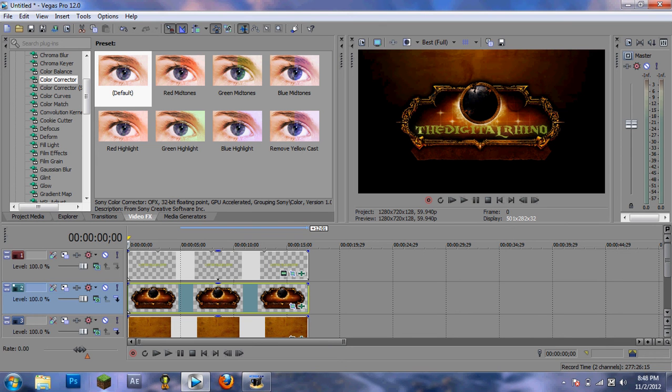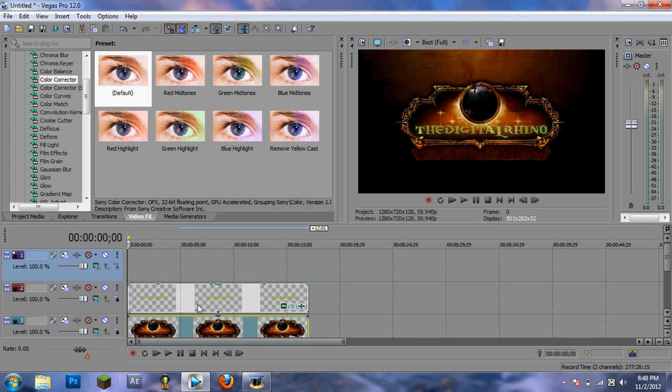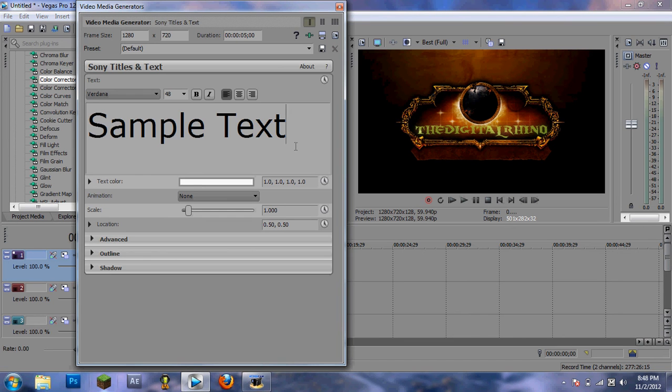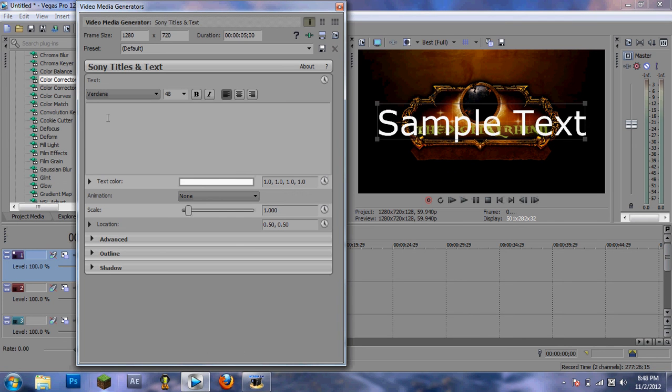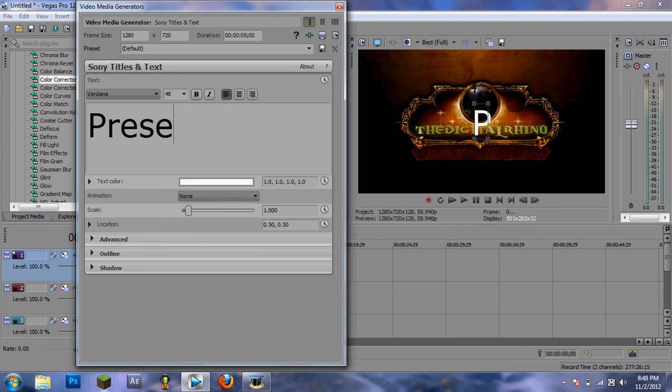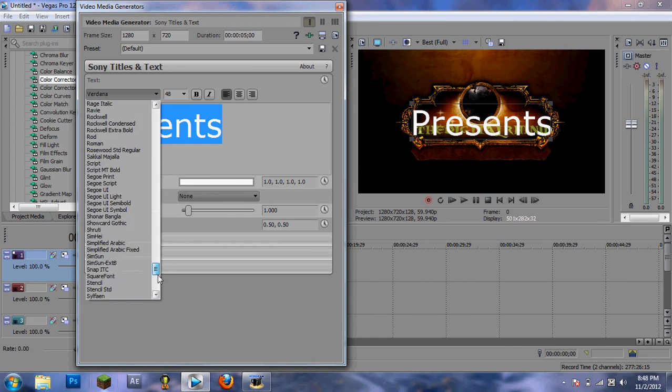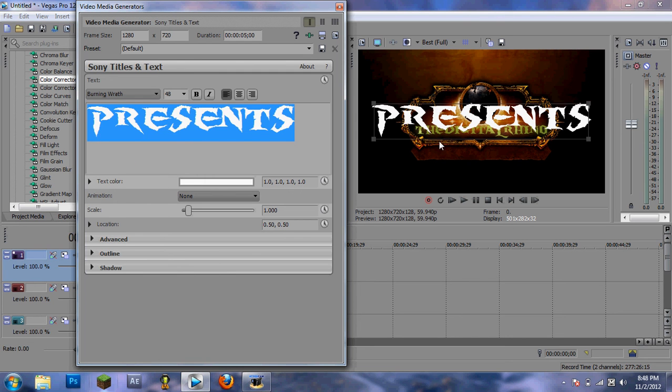Now that we have this, Control-Shift-Q again to add another video track. And now you want to add whatever is going to be in the bottom, right over here. So, insert text. I don't know what to add. Never happened to me before. Presents. Okay. Put this in the same font. You can have it in a different font if you want, but I like to keep everything together. So there you go, presents.